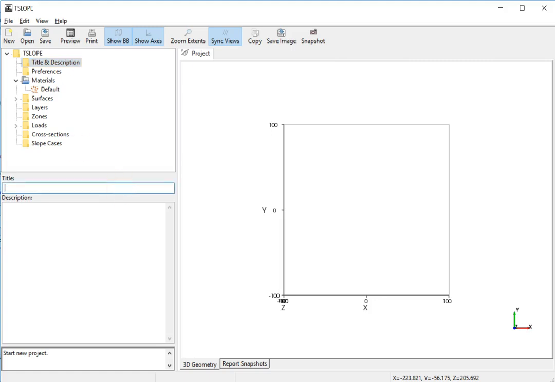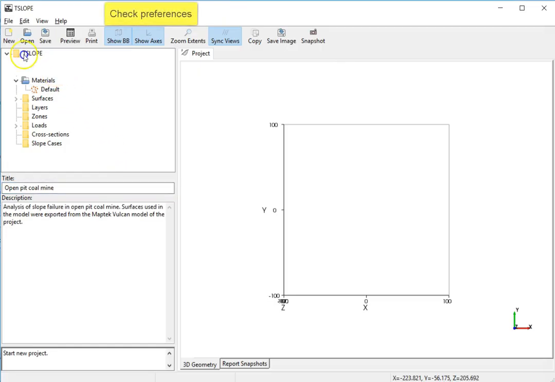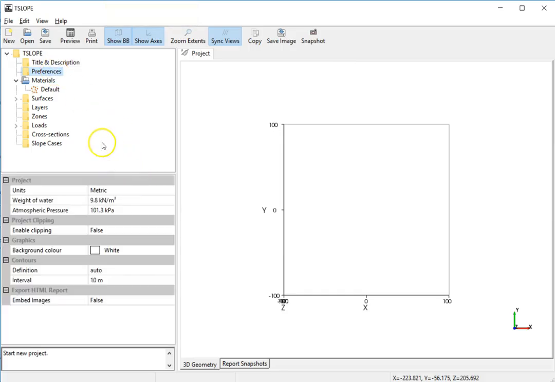The purpose of this video is to demonstrate how simple it is to create a model within TSLOPE that can be used to analyze 3D slope stability. This example is from an open pit coal mine, and the surfaces used in the model were exported from the MapTech Vulcan model of the project. The default preferences are fine.